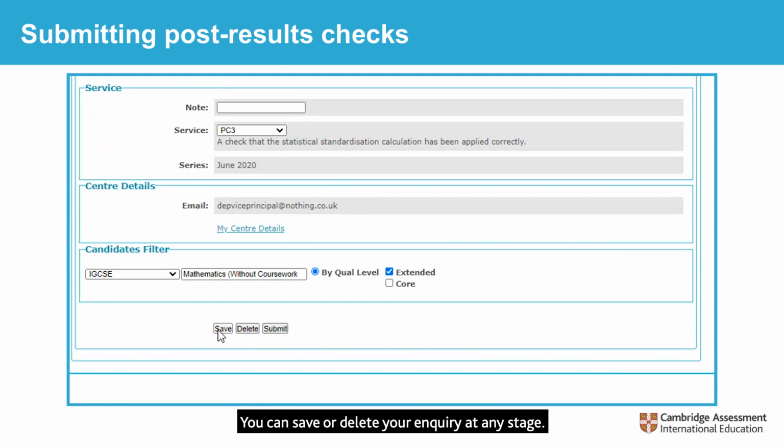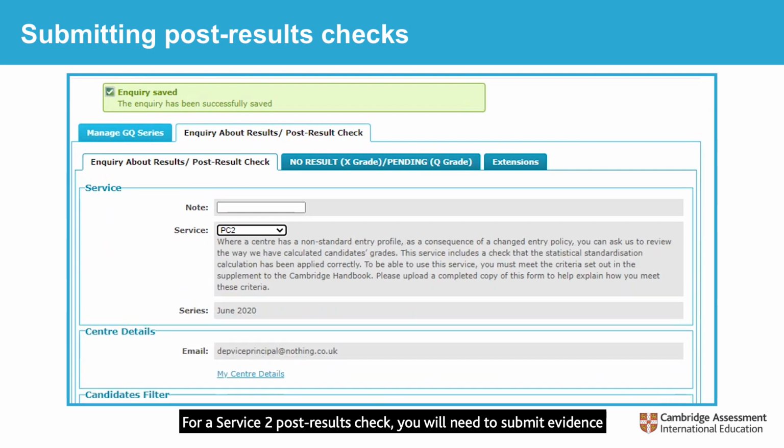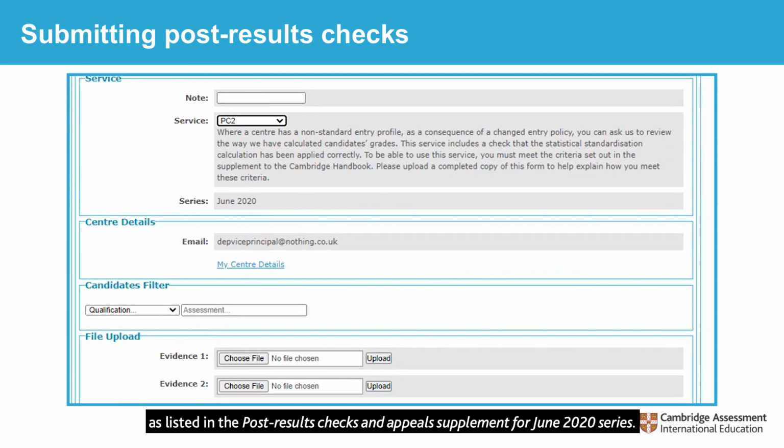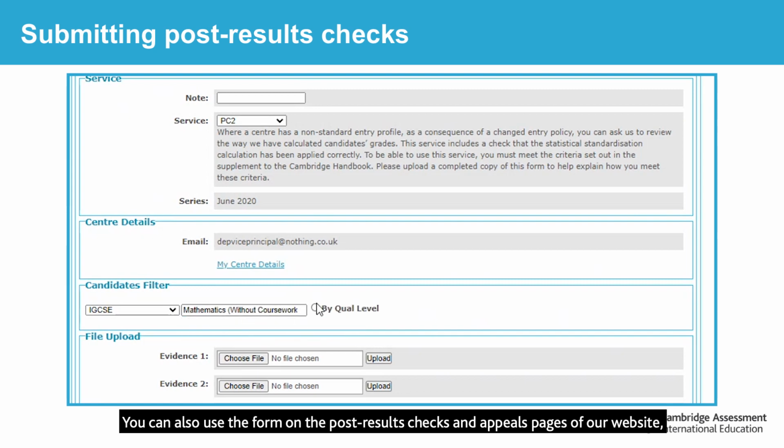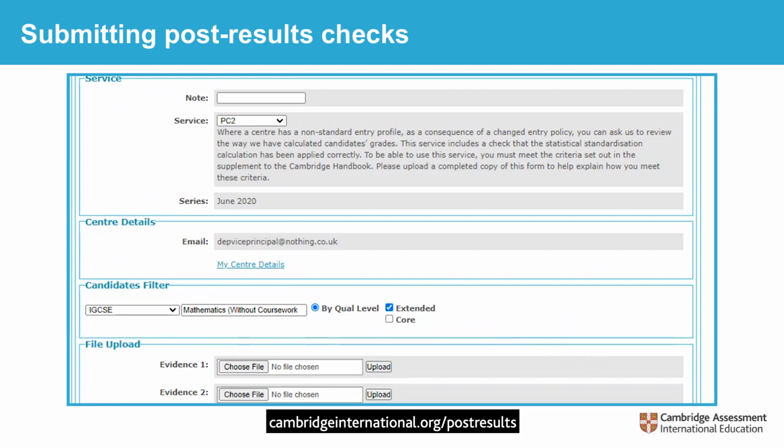You can save or delete your inquiry at any stage. If you click Save, a message confirming your request will appear. At this stage, you have not yet submitted your request and you can make further changes. For a Service 2 post-results check, you will need to submit evidence as listed in the Post-Results Checks and Appeals Supplement for the June 2020 series. You can also use the form on the Post-Results Checks and Appeals pages of our website, cambridgeinternational.org/postresults.